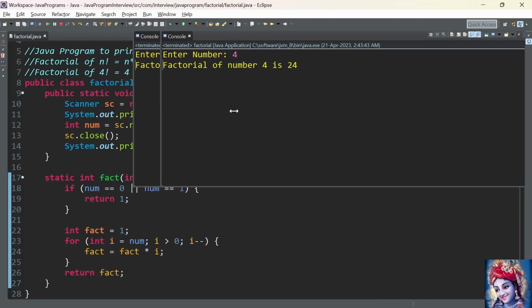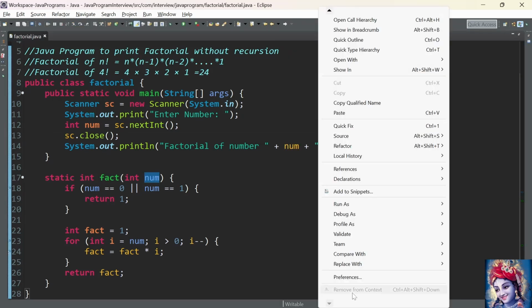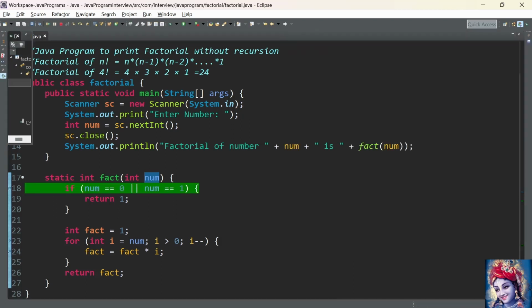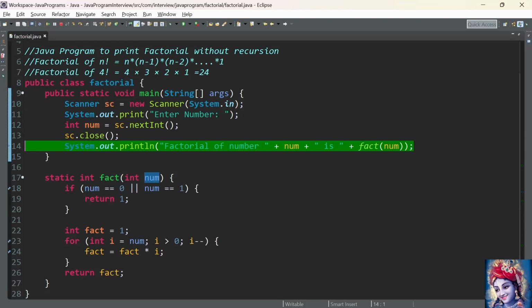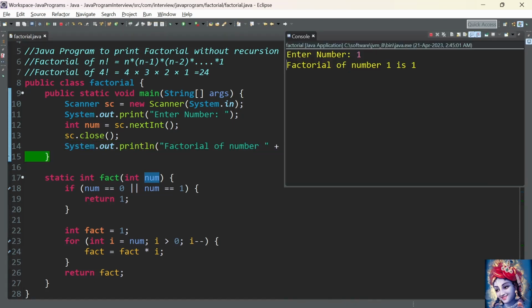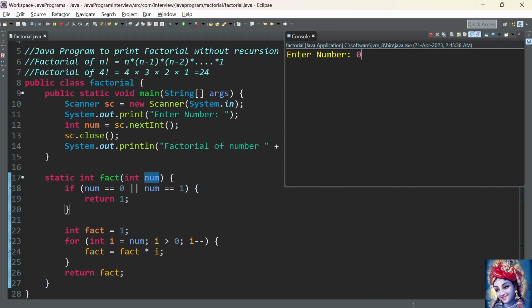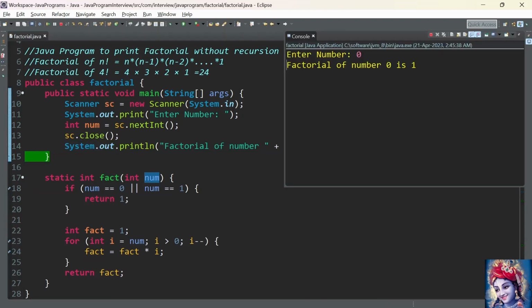We will now debug the program so that we can understand the logic which we added inside the method fact. Let's debug the program. Enter the number 1. You can see that program control reached line number 18. Number is having the value 1. Condition is satisfied. Number is equal to 1. It returns 1 as the factorial of a number. We print that number to the output. Factorial of a number 1 is 1. Let's rerun the program. Enter the number 0. Program reached line number 18. Number is equal to 0 as condition satisfied. We return the factorial of a number as 1.